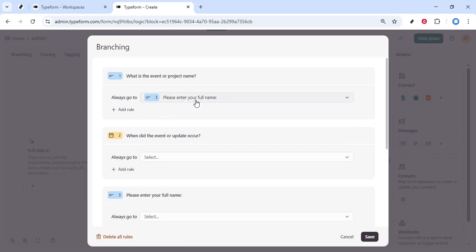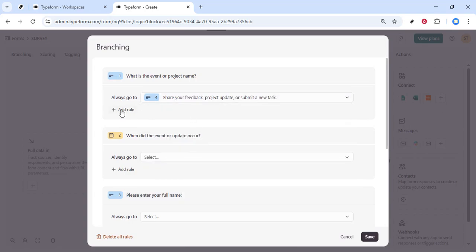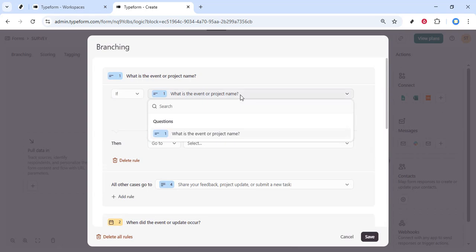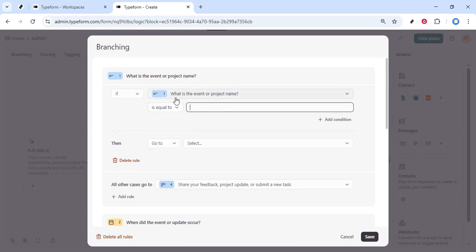Now, let's add a rule. Click on the Add Rule button. Adding a rule is where the magic happens. Here, you can set specific conditions and define what should occur when those conditions are met. For example, if a respondent answers yes to a particular question, you might want to direct them to a follow-up question that's relevant to their response. By setting these rules, you can create a more engaging and relevant experience for your users.